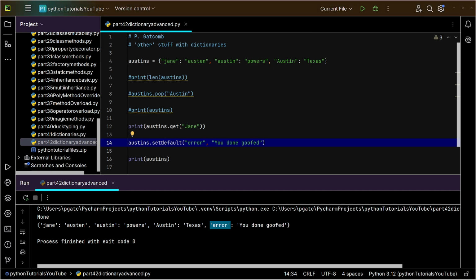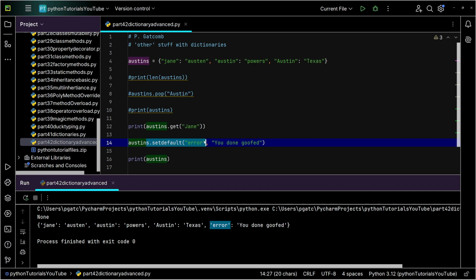So when you're looking for the difference here, get just gets the value. Set default says if it doesn't exist, add this in as a value, which is kind of a neat little trick that it has sort of built in. It's sort of like an in, if you want to think about it another way.